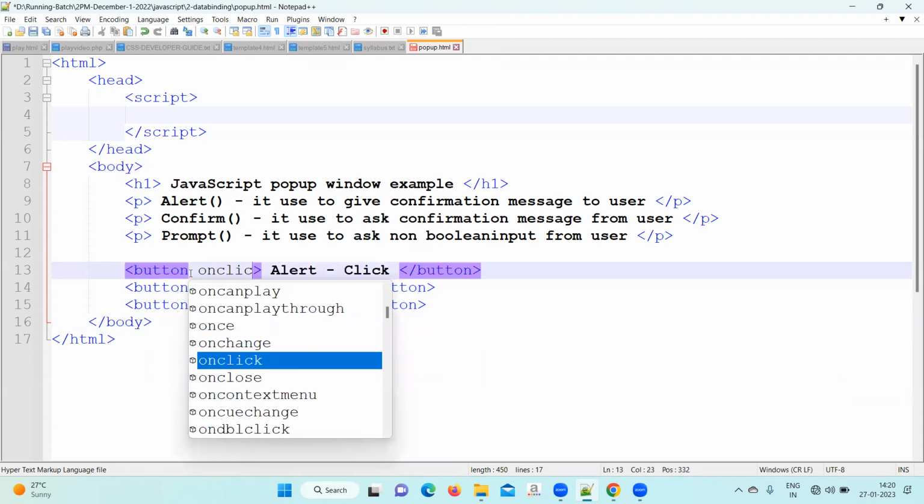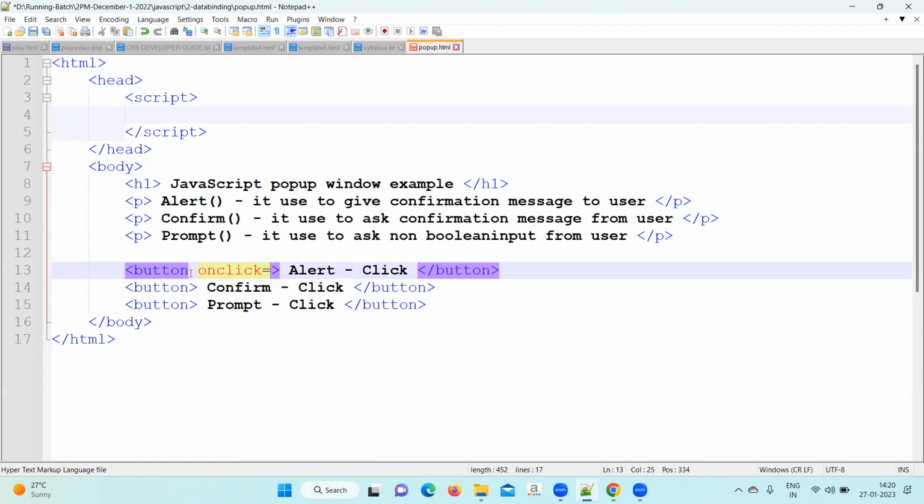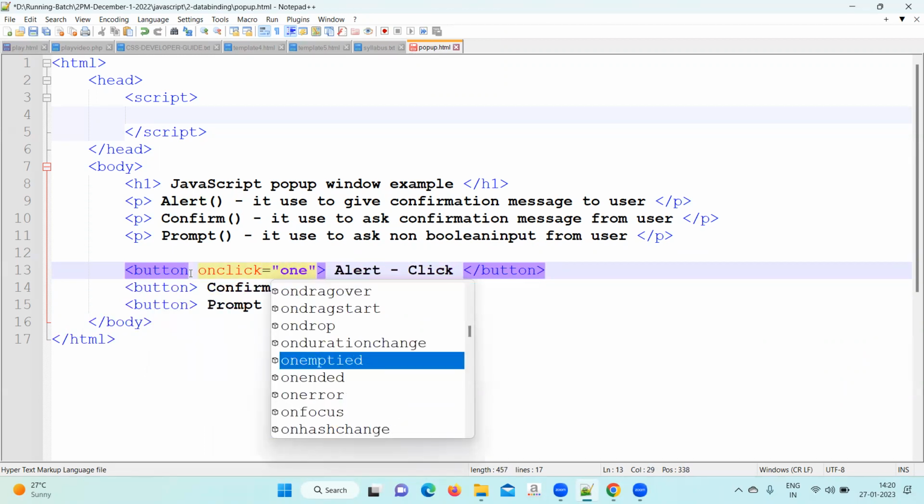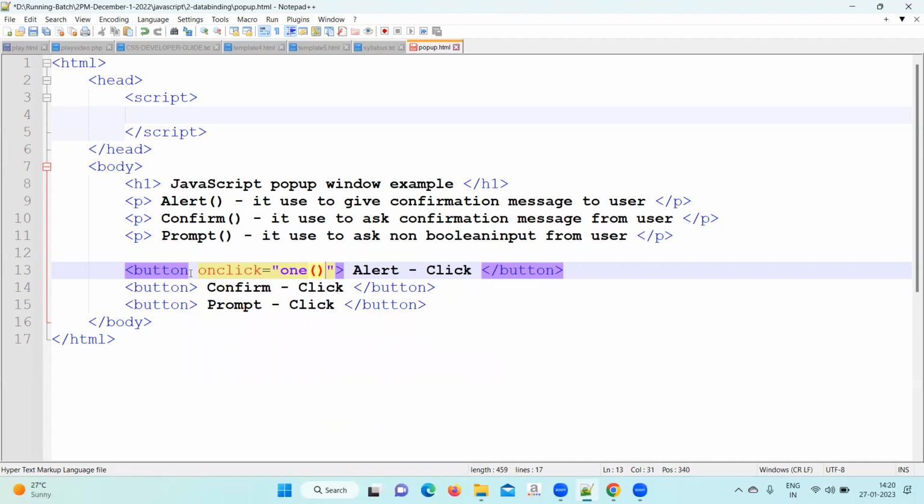We are going to discuss it in the next example. onclick equals, so when the click happens on this button, we will call a function called function1. So onclick is the event and function1 is the name of the function.